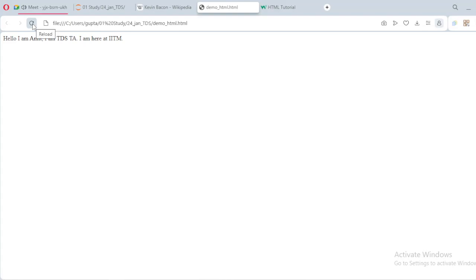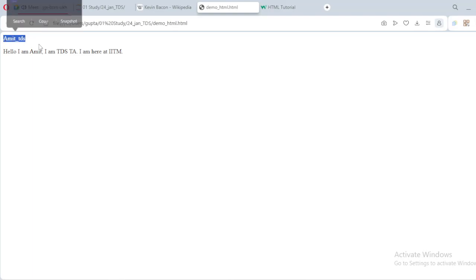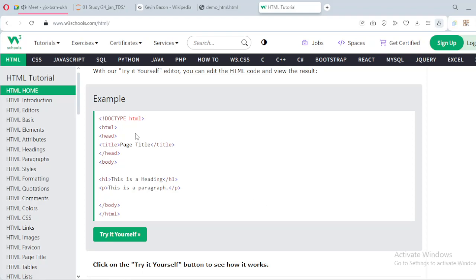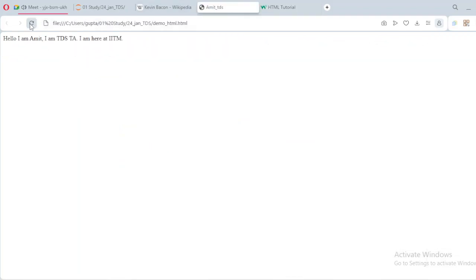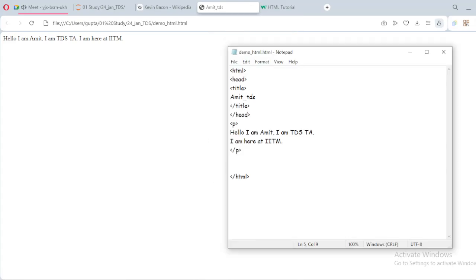And I'm going to refresh it. Just pay attention here. It is in the head. Okay, it's title, not only head but title also. Inside head I need to create another tag which is called title. I need to close it, title, and save it. Now let me refresh. See, now I have a title at the tab, Amit underscore TDS. So that's how, step by step, you can learn a lot of things.